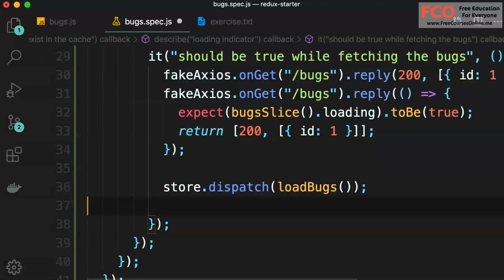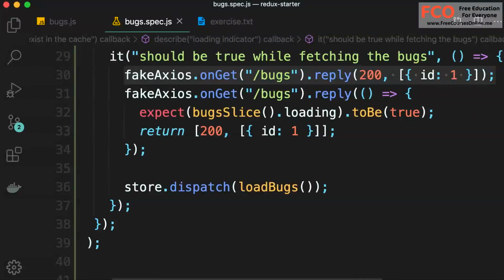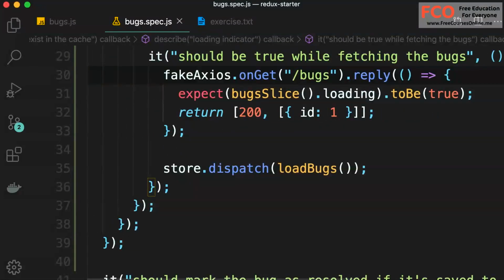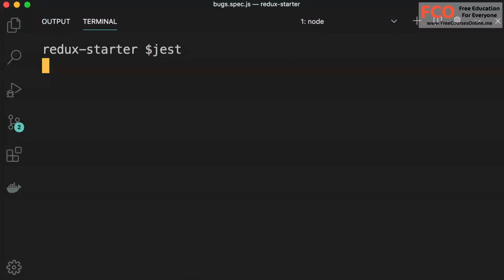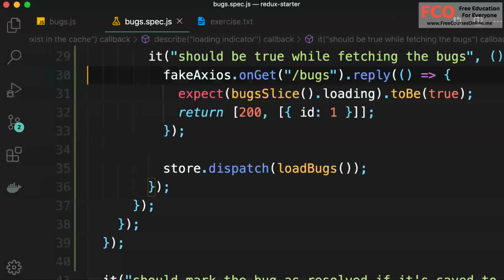Now let's remove the expect here. In this case, I don't want to await this because we don't want to wait for this to complete to make an assertion, okay? Now, let's remove this line over here. Good. And then run our tests. All right, our test is passing. Beautiful. So let's write the second test.